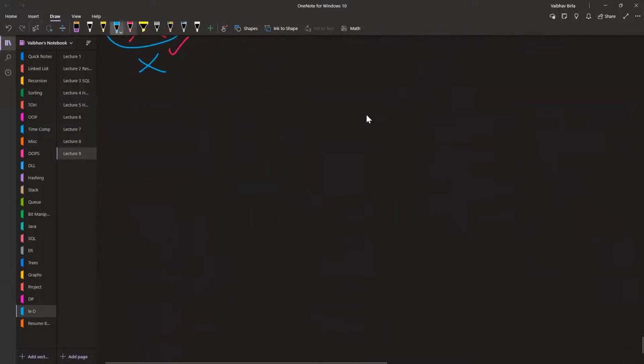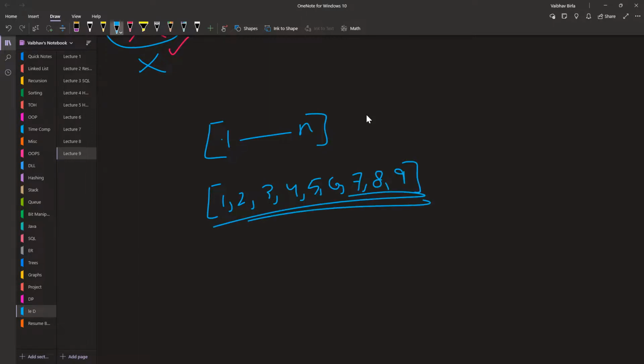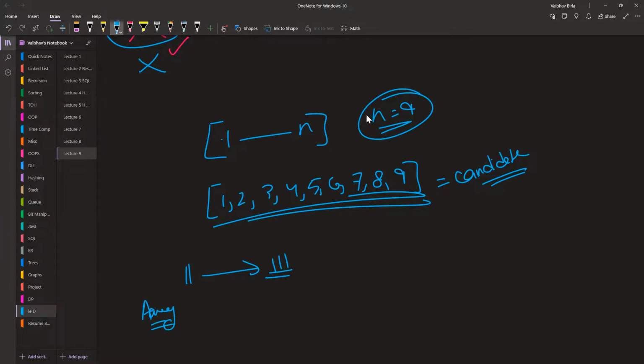So what is my candidate array, right? Guys, over here, what is my candidate array? It is from 1 to n, right? So 1, 2, 3, 4, 5, 6, 7, 8, 9, if n is equal to 9. Is that clear? This is my candidates. So what is the difference here between combination sum 2 and 3? Over here I got an array, and over here I have a value n, and I have to create the array from 1 to n. Is this clear?